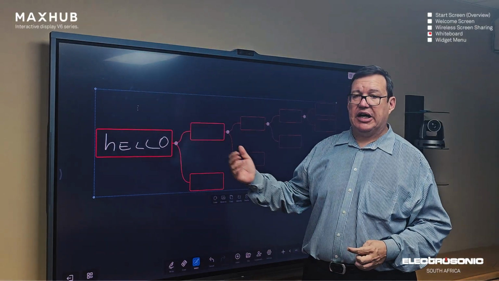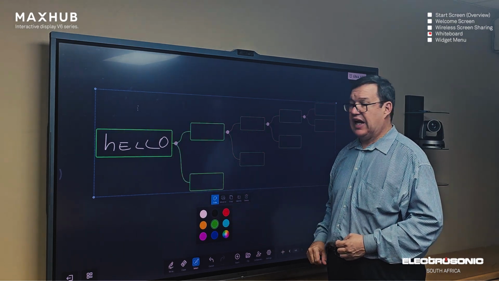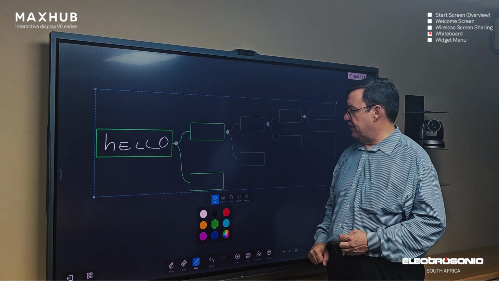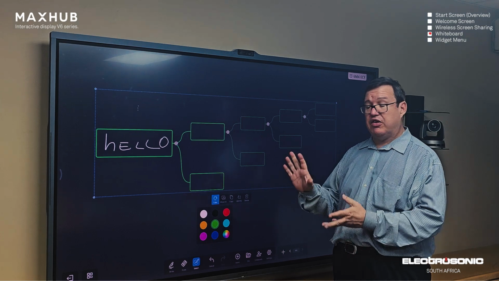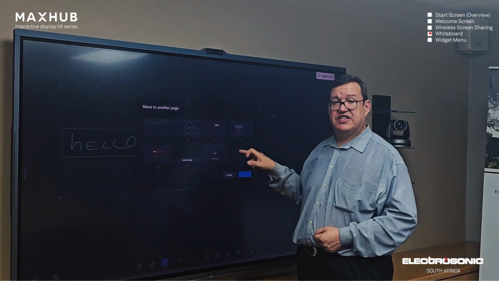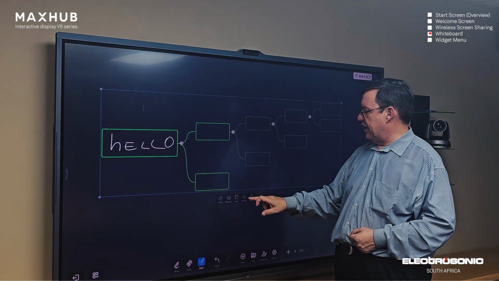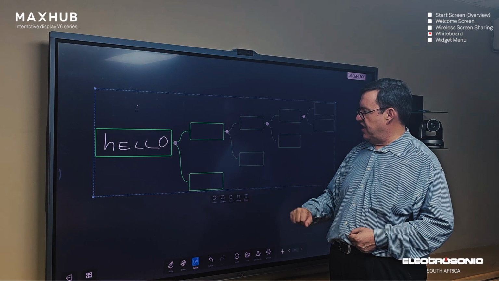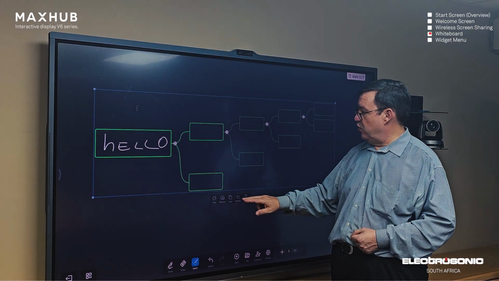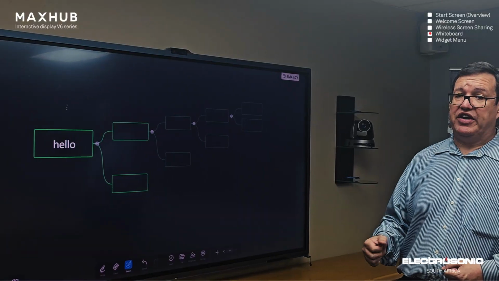When we select the mind map, it brings up a menu where I can change the color of the mind map. I can move to various other slides, should I so wish. I can make copies, and then there's the all-powerful identify, which is the handwriting recognition function. And that makes for a very neat mind map.